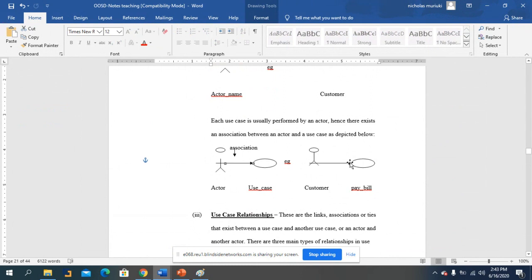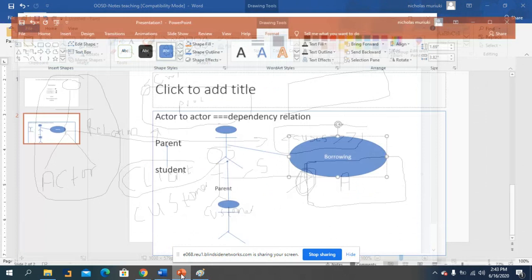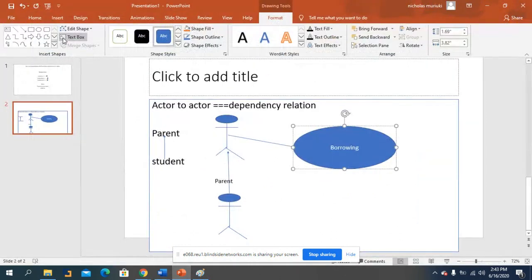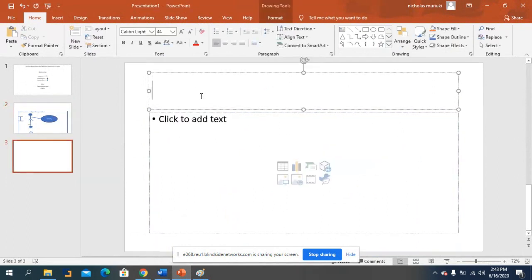Let me first of all pause at that point. And I want to go back. Maybe I use a scenario on a bank system. So when I use a bank system, there are things that we need. Maybe we can use bank system.